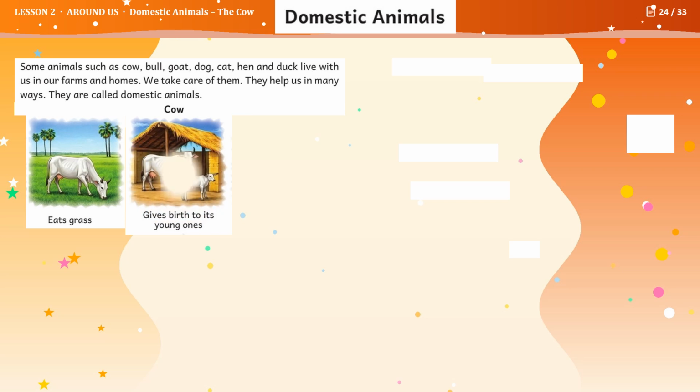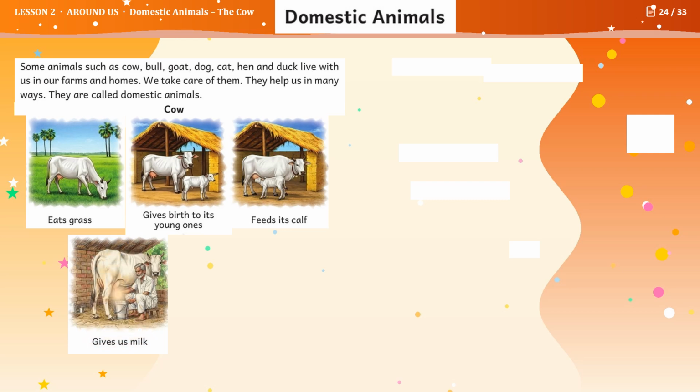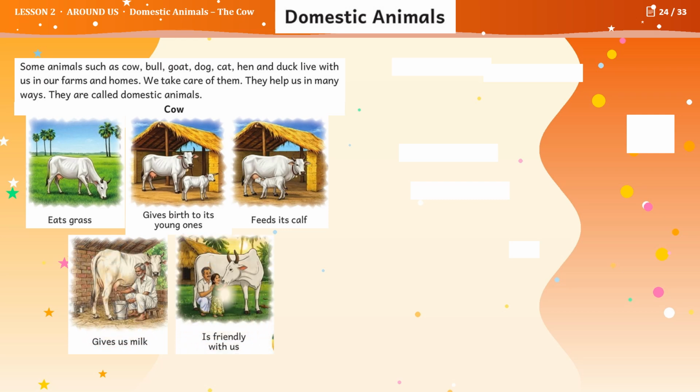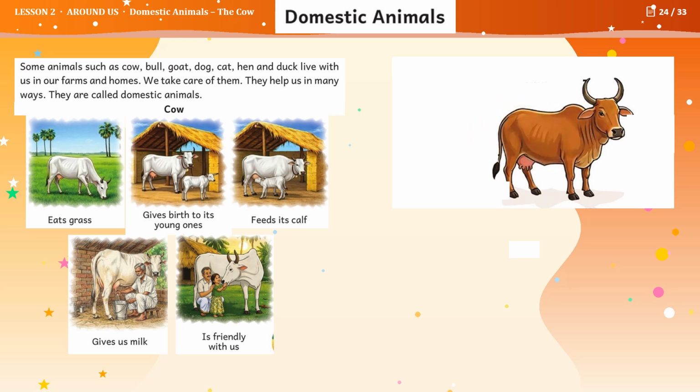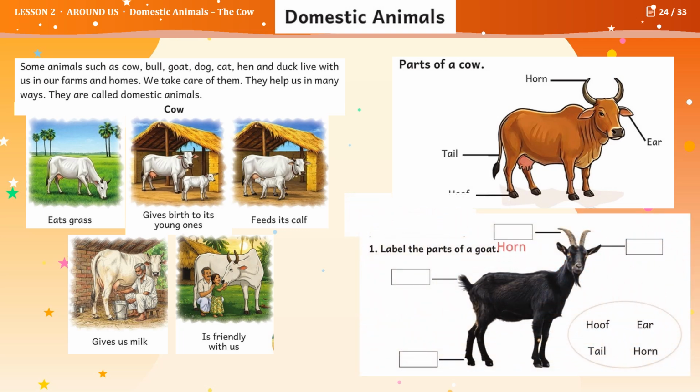For example, cow: it eats grass, gives birth to its young ones, feeds its calf, gives us milk, and is friendly with us. So here we have parts of a cow: horn, ear, tail, hoof. Label the parts of a goat: horn, ear, tail, hoof.